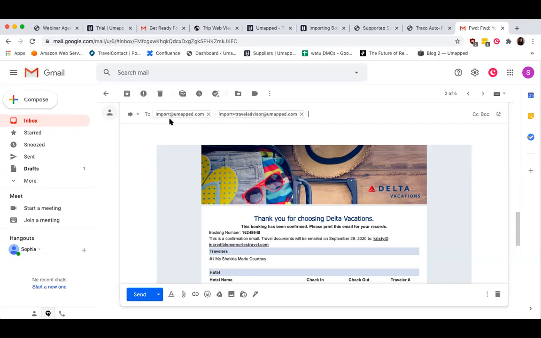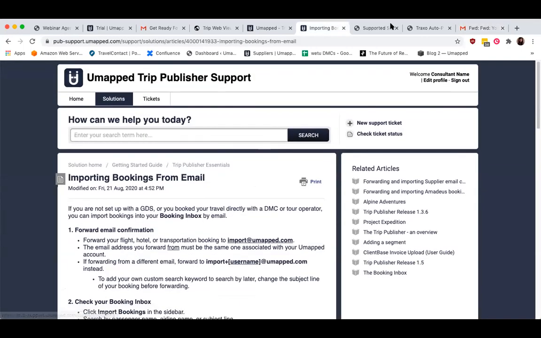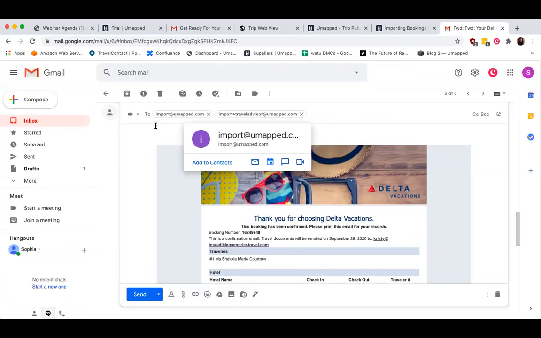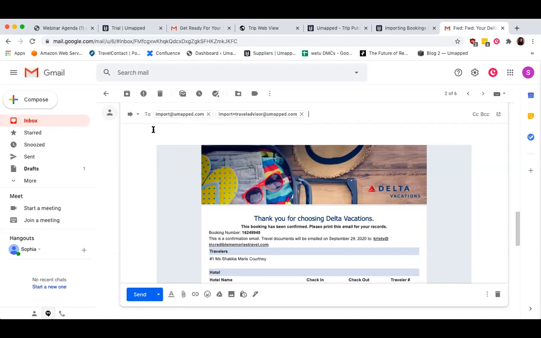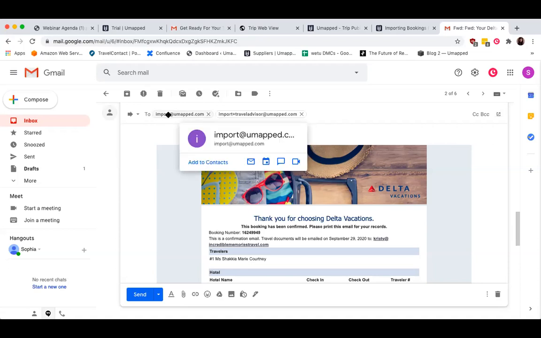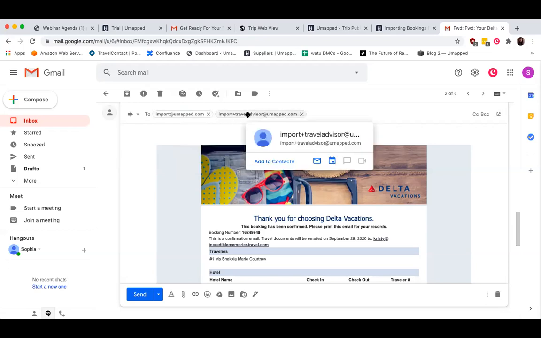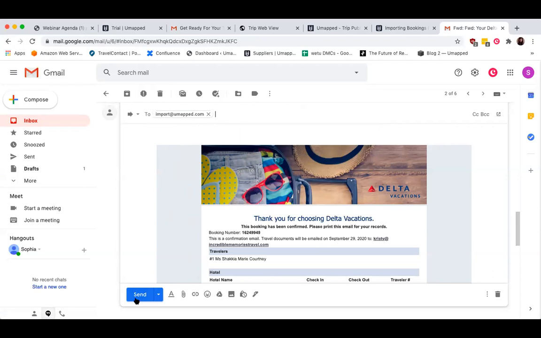So the only distinction between these, and again, if you're ever unsure, all of the instructions are in the support article that I'll send out today. If you're sending it from the email that's associated with your Umapped account, just send it to import@umapped.com because we'll obviously know from the email what account it's meant for. But if we don't have an account with that email address, just put a plus and then your username so that our system knows what account to put this email confirmation into. So I'm just going to send it to import@umapped.com and send it out.